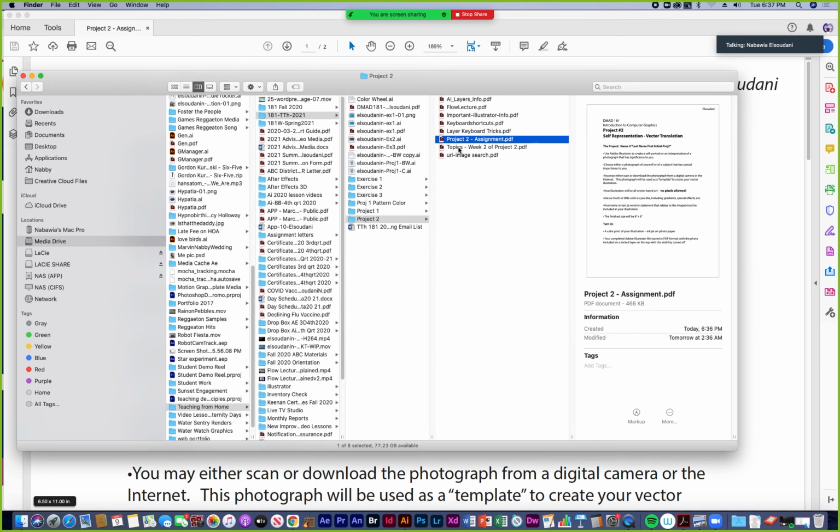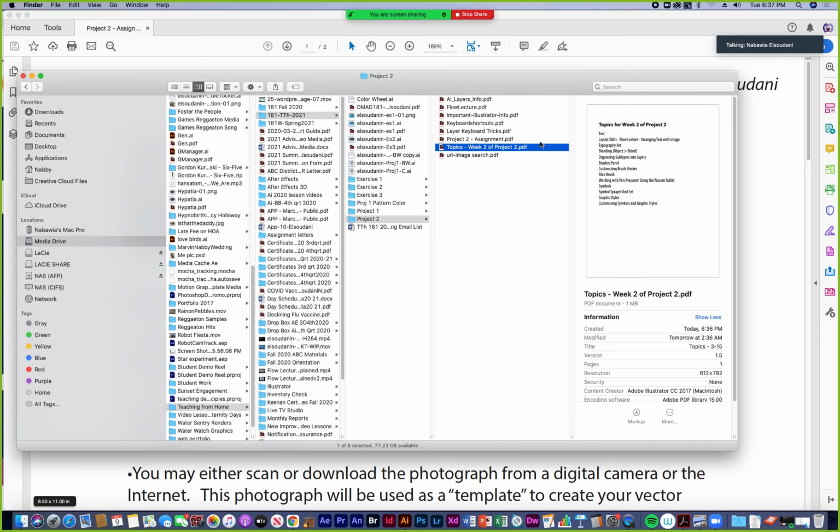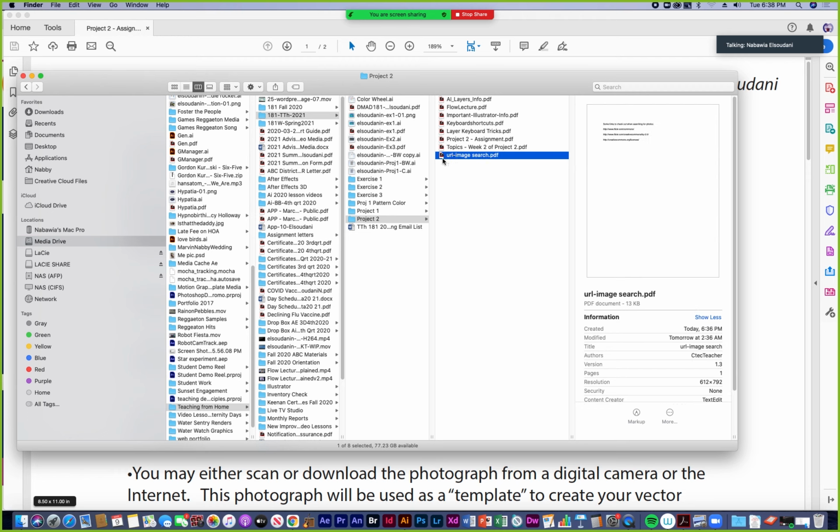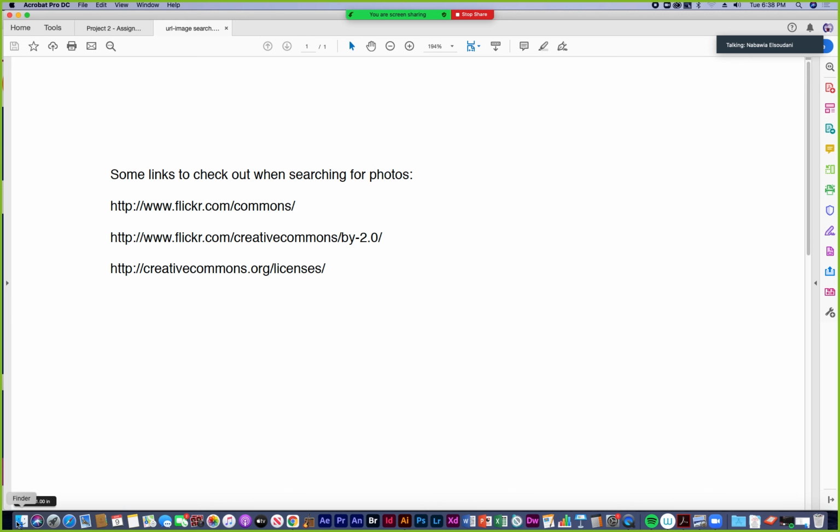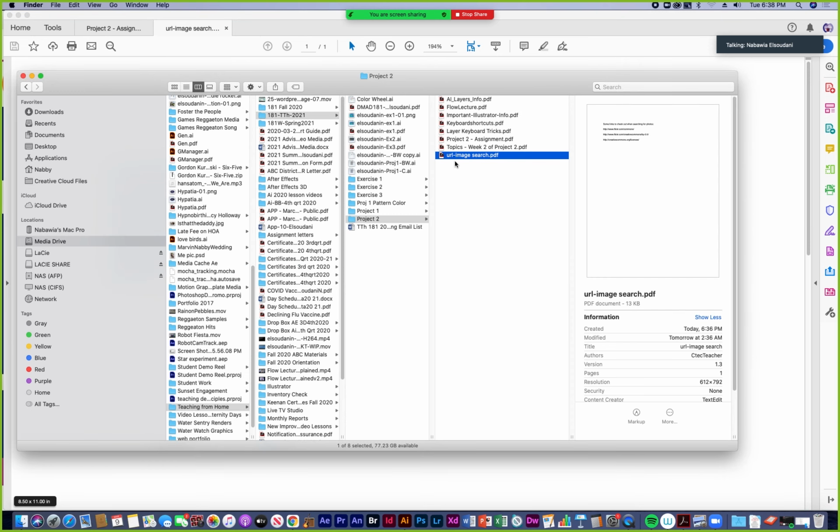And topics that we're going to be covering. There's a list of topics here. And we're going to be looking at places to go to search for images that are not copyright restricted. So I'll open that up. This handout here that's called URL image search is helpful for that.